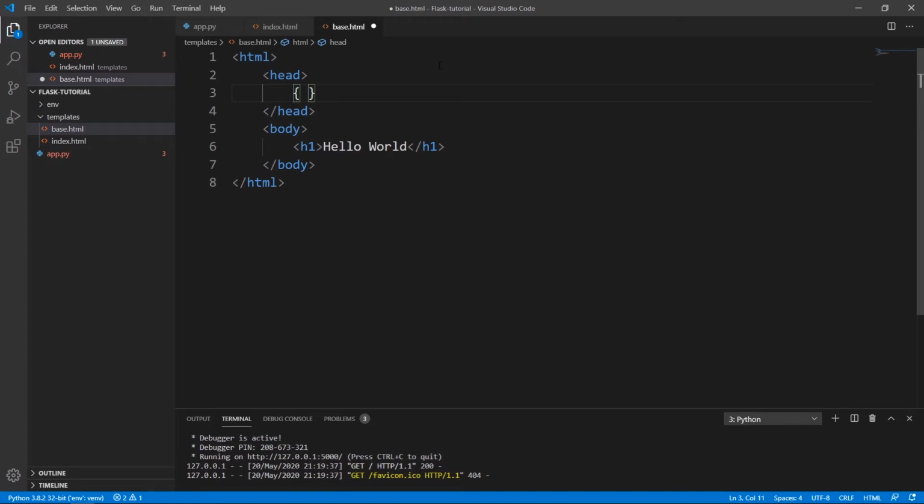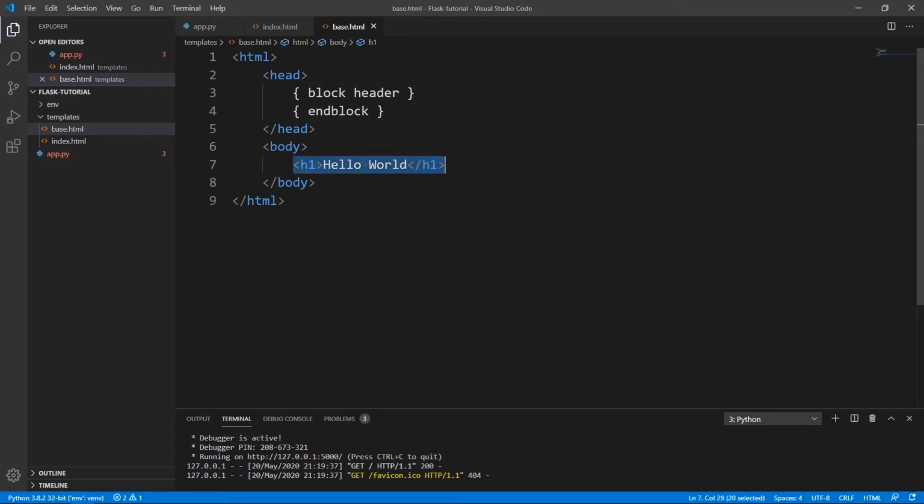So inside of here, I'm going to name this block of code. So I'm going to name it block header. You can call it whatever you want. And then down here, I'm going to end that block. And then inside the body, I'm going to do something similar. I'm going to name this block body. And then down here, I'm going to end that block. And we also need percent signs after each of these.